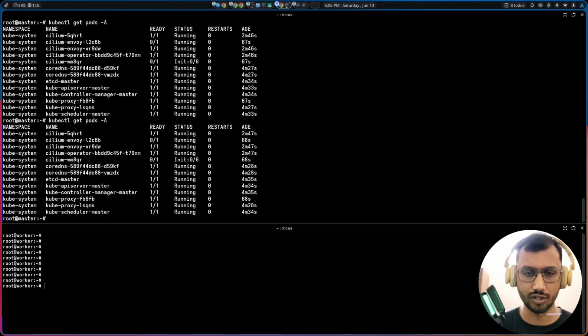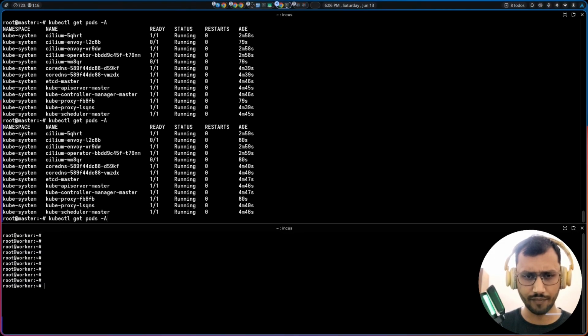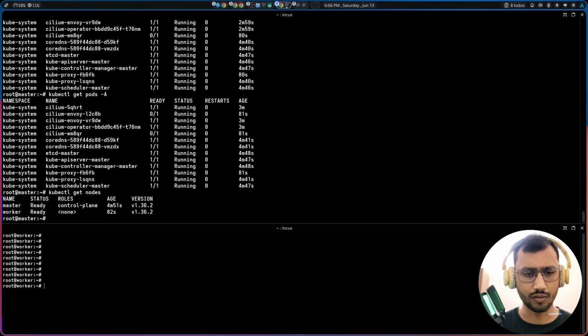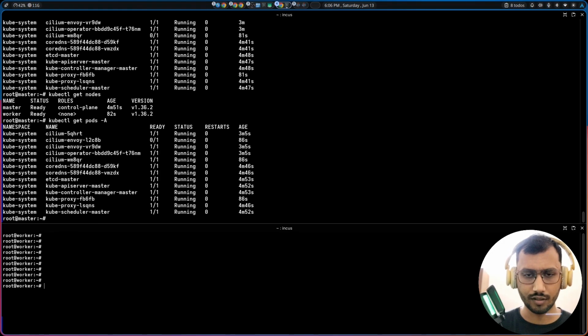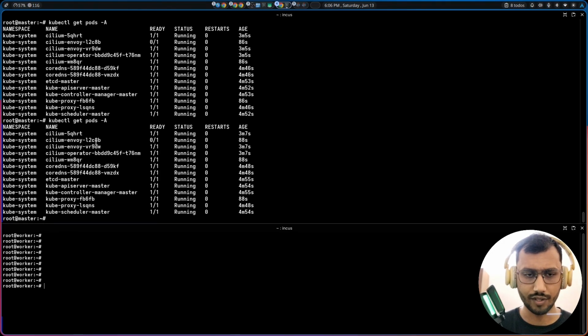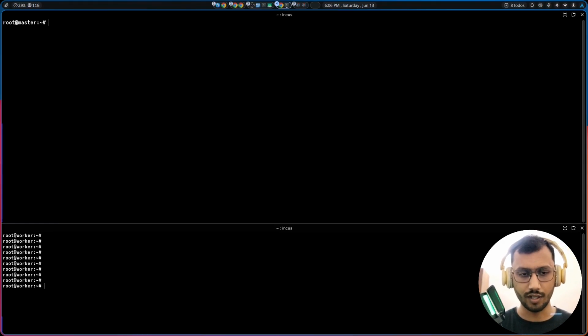Get pods. Cilium is yet to be up. Come on, come on. Running. Now if I do get nodes, both of our nodes are ready and all the pods are running as well. This should come up maybe in a second. Yeah, all of our pods are running. I have a Kubernetes cluster up and running.